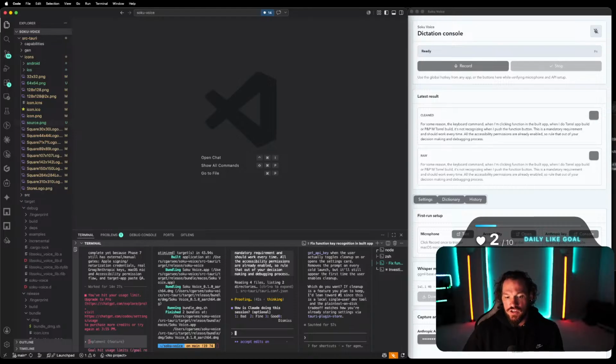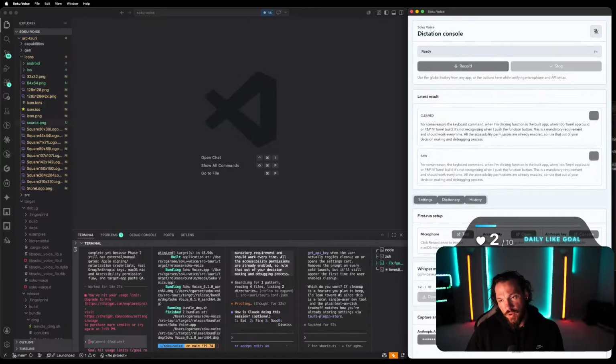So this is a local model, GGML base in English. So I guess currently this only works in English. If I wanted to extend it to different languages, I'd have to download more models. But this model is 141 megabytes.